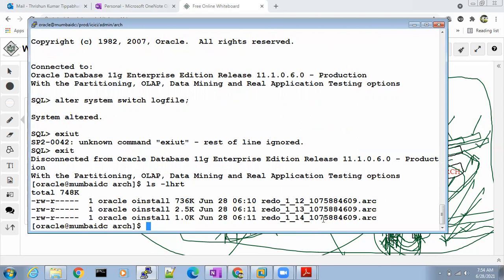So whenever you have these archives present in your database, what do you understand by the archives? Whatever the changes happening in your database, all those live changes are backed up or stored in the form of archives. You people have to blindly remember this. Whatever the data changes happening in the database are stored in the form of archives, only if the database is in archive log mode.